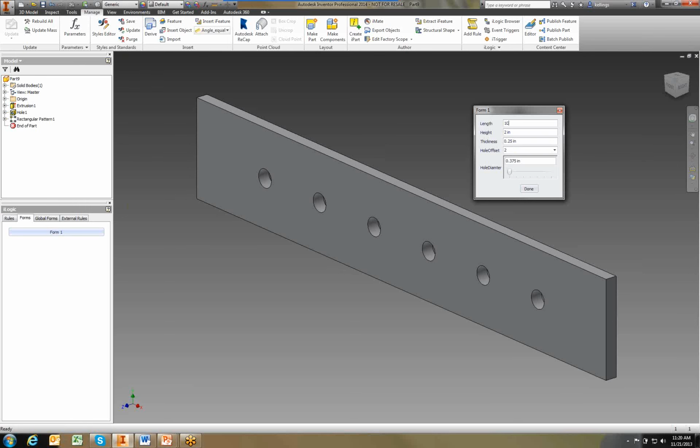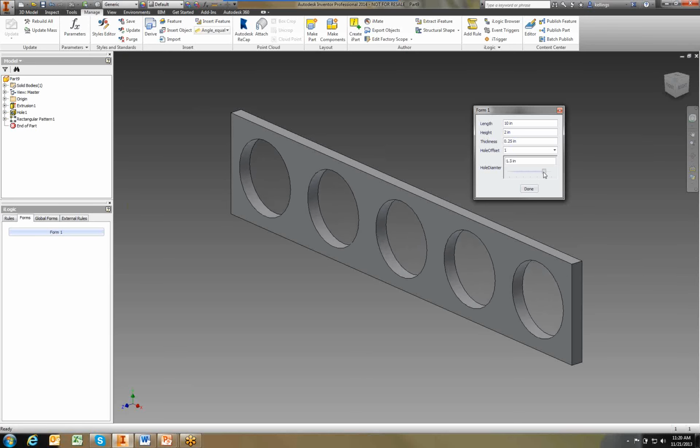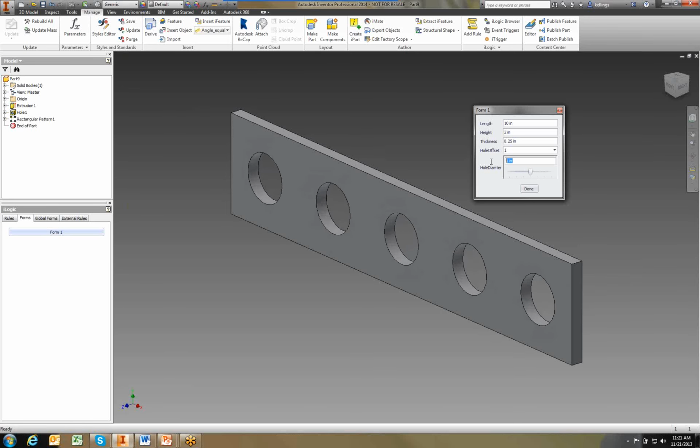So if I change this length to 10, it automatically changes my hole offset to 1. Now I can go and choose a different one from the box, but right away it changes it right back to 1. And here's the slider functionality. As I just drag that slider, you can see that we're dynamically changing the hole. We're still not limited. I could still enter in a value that's not in a quarter-inch increment, and it works.